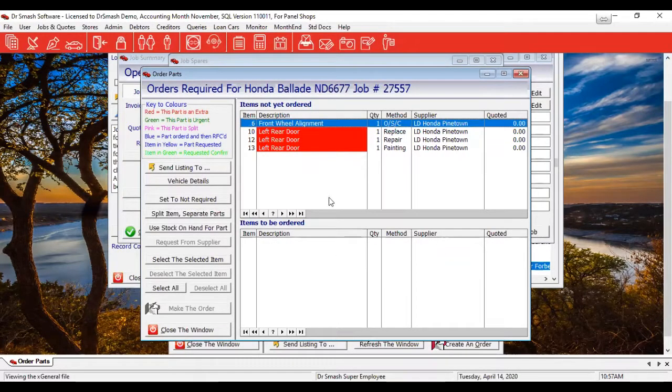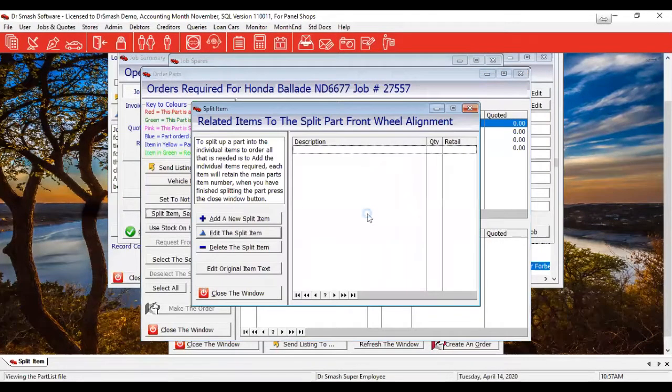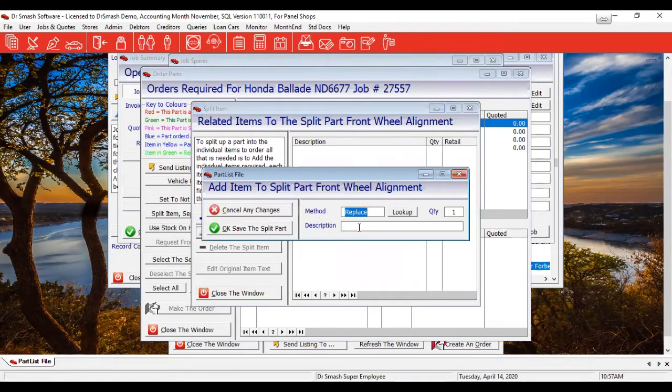Okay. I'll do it on my front wheel alignment just to show you. Right. It will now come up on front wheel alignment. Bad example because it's going to confuse people when I'm doing this training session. But this is how you would do it. You'd now say, add a split item, and in our case, it would have been the left rear door lock. And you would now say, okay, save the split item.